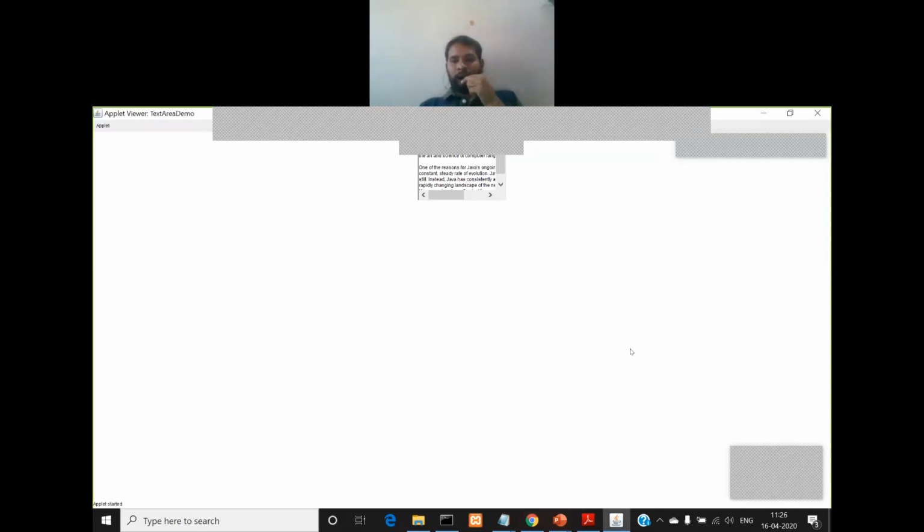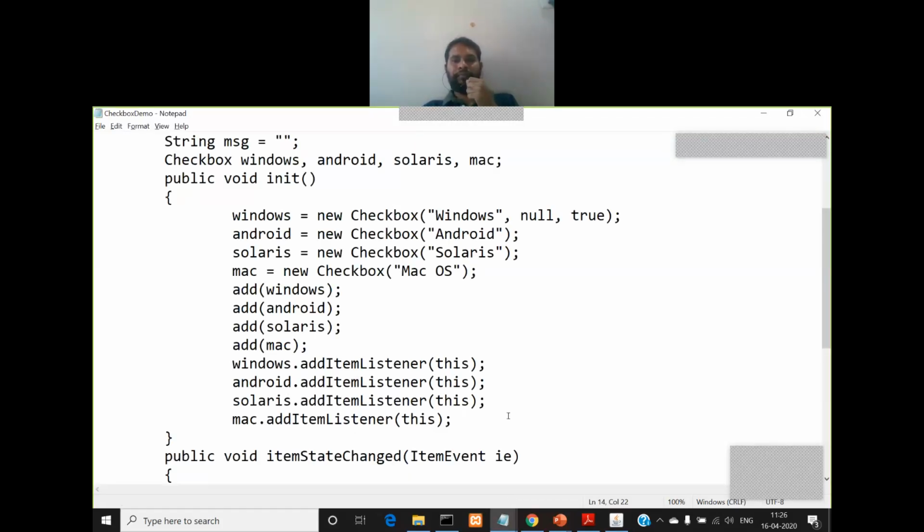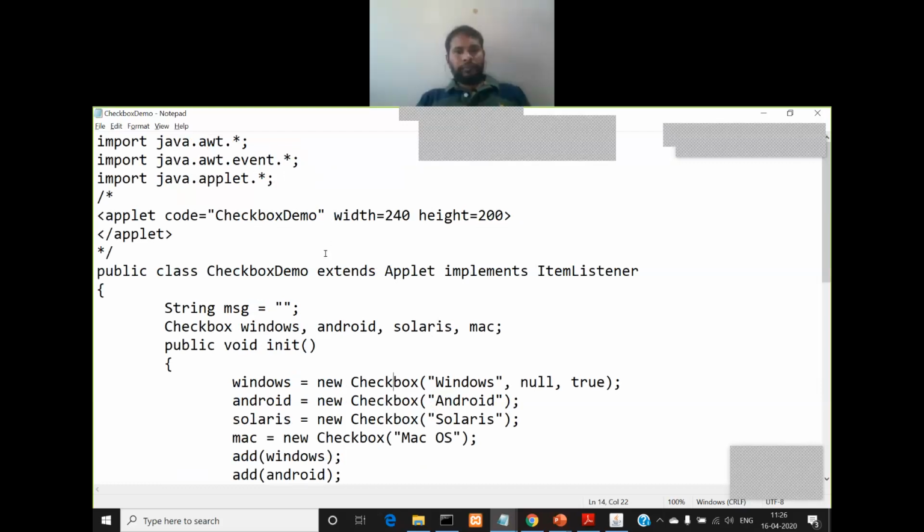Fine. So if it is okay for you, let us also see one more program, that is for creating checkbox. Shall I continue? Yes, sir. Okay. So let us create checkbox here.